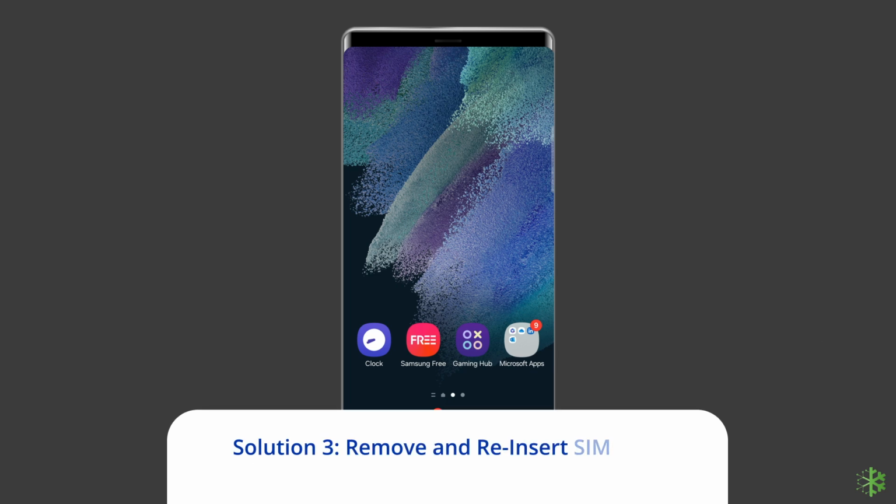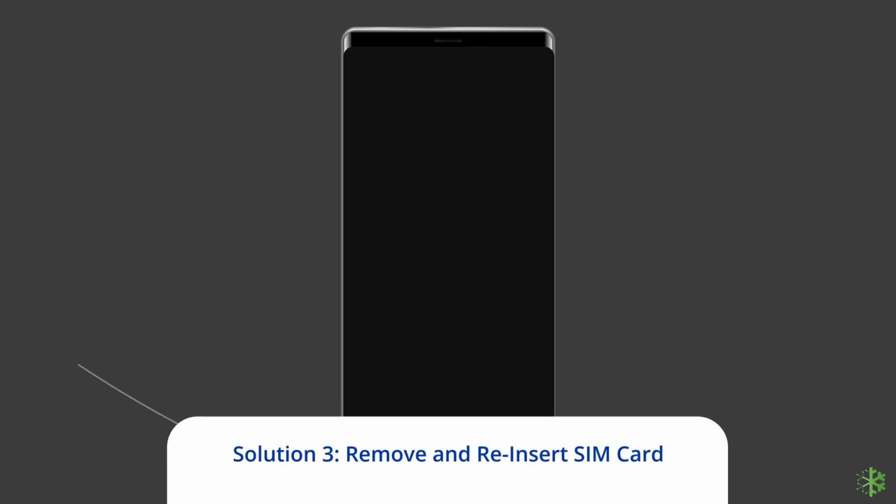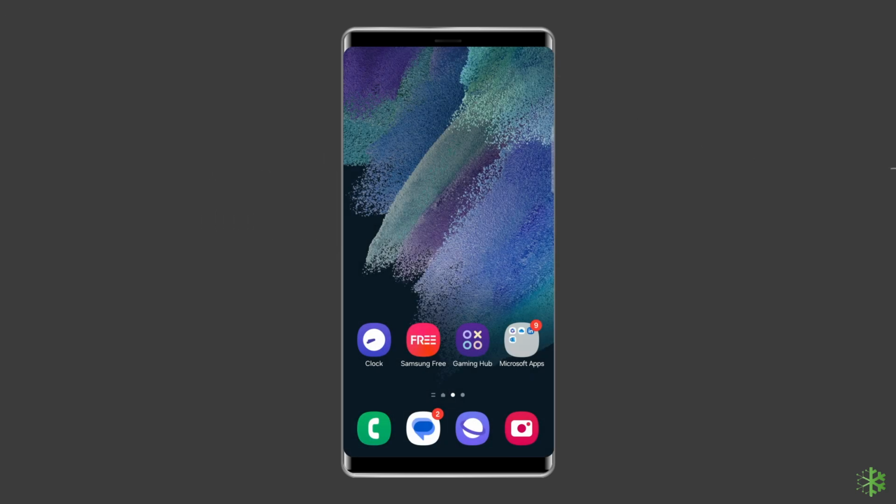Solution 3, remove and reinsert SIM card. Remove the SIM card from your phone and check both the card and slot for any physical damage. If no damage is there, reinsert the card properly into the slot and see if the error message has disappeared. In case of physical damage, you need to buy a new SIM card.